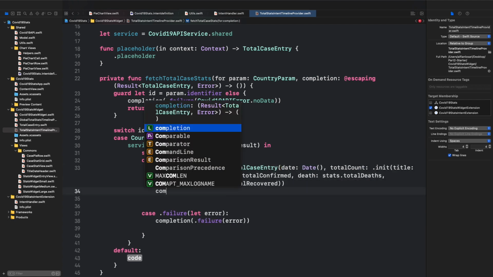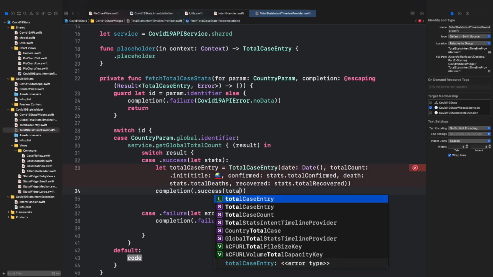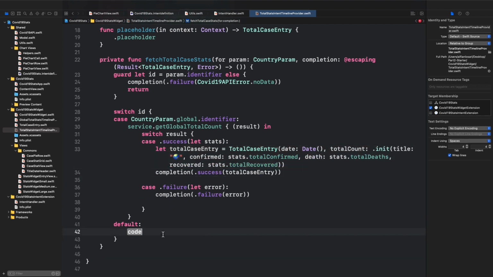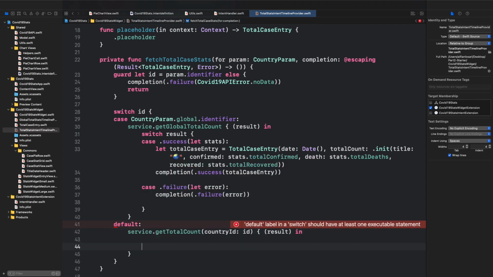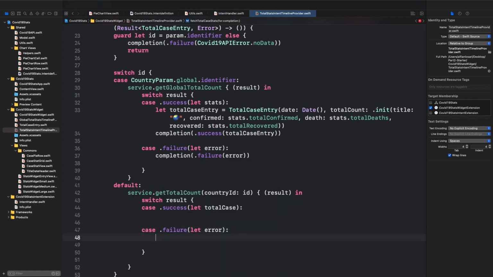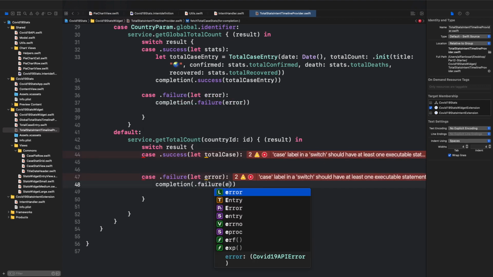At last, we can invoke the completion, passing success, and the total cache entry. Let's make this using the string literal. For the default case, we can invoke the service's getTotalCount method, passing the country identifier. Inside the completion closure, we can just use result in the switch statement. For the failure case, we can just invoke the completion, passing failure, and the error.